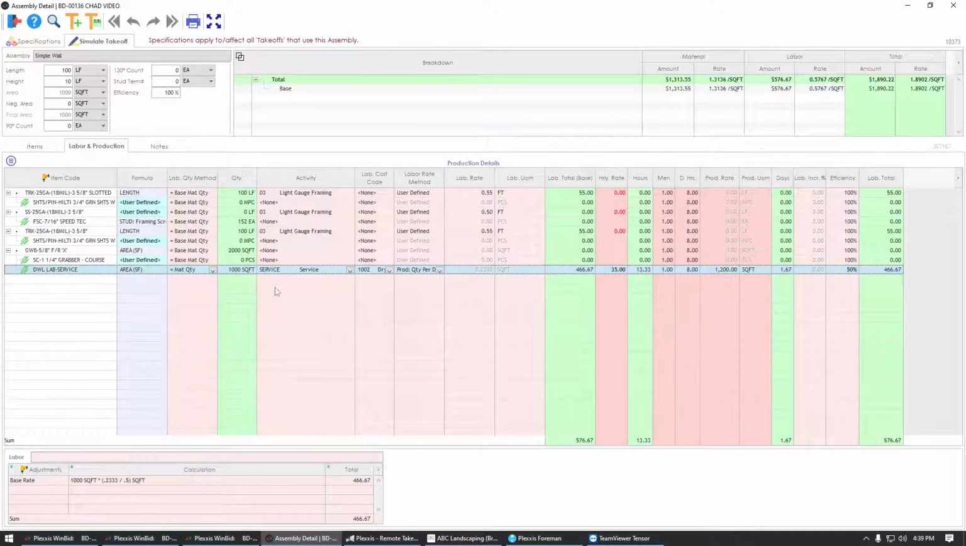And that's about it. That's all there is to creating an assembly. I hope this helps. Take care.